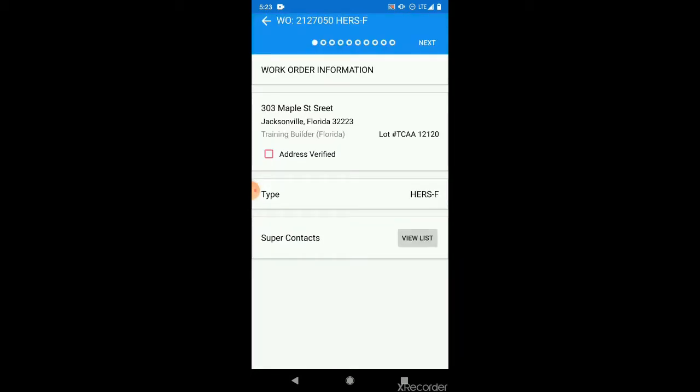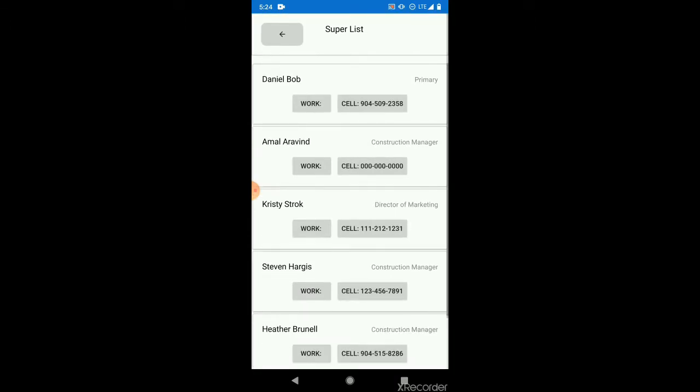So as usual, when opening up an inspection, you'll be taken to the work order information page. You will not be able to proceed without selecting address verified. In addition, if you need to contact one of the superintendents, you can do so by clicking view list and selecting their cell phone number next to their name.